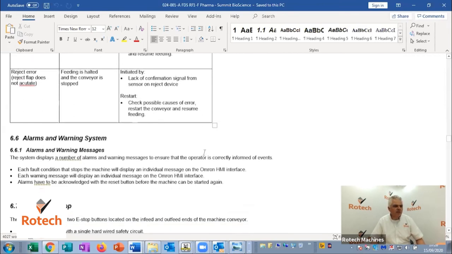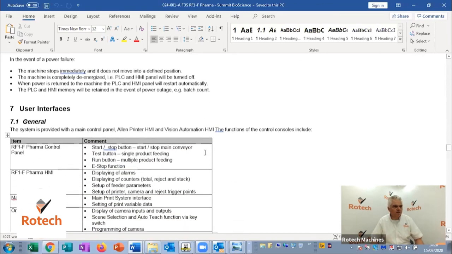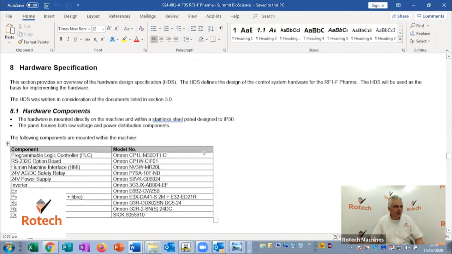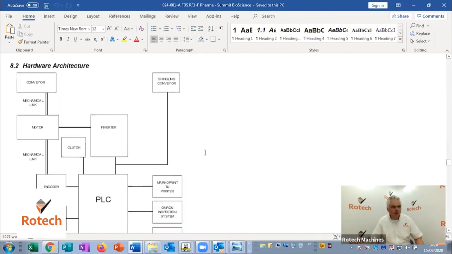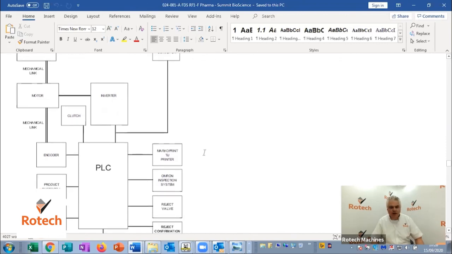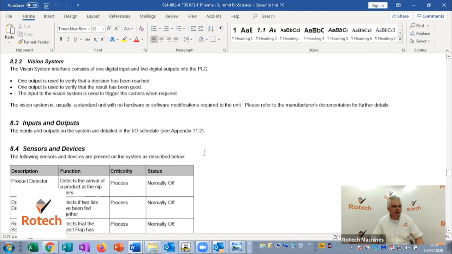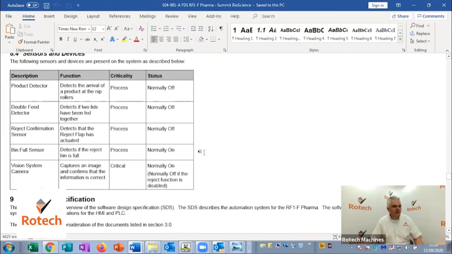Some details about running modes, alarms and warnings, what happens on power loss, what the interfaces are, user access control, the specification of the hardware architecture with a diagram showing how everything is interrelated. Some more information on the printer and the vision system. At the end, there's an I/O list for the PLC, sensors and detect devices.